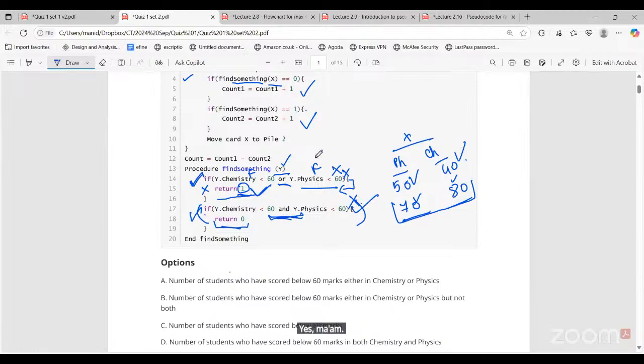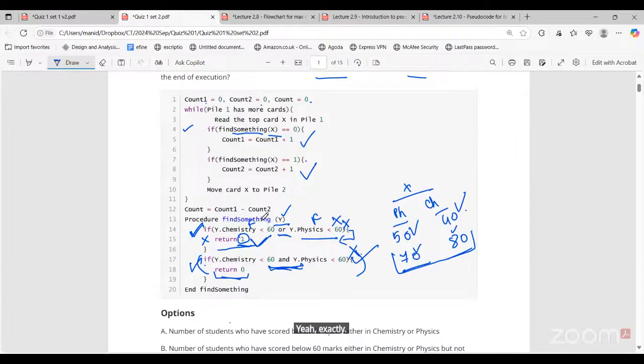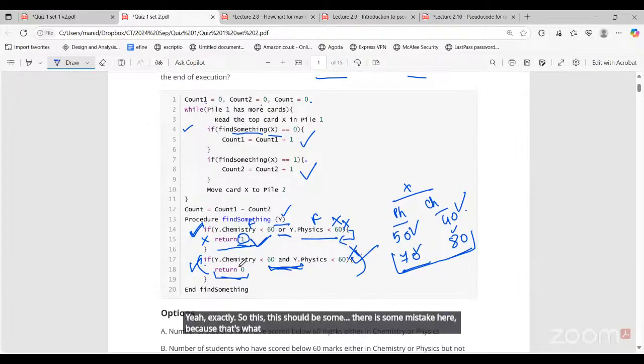It will be negative, right? When 0 minus a. Yes, ma'am. It will exactly get a negative number. So there is some mistake here, because that's what I thought, because this is a very weird type of code. We don't write this.